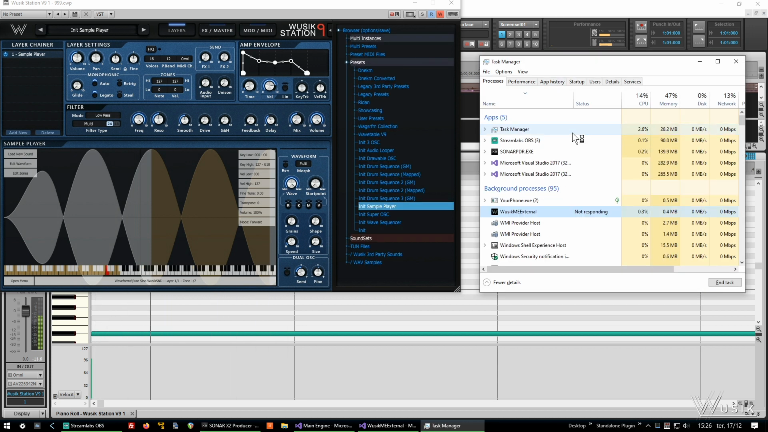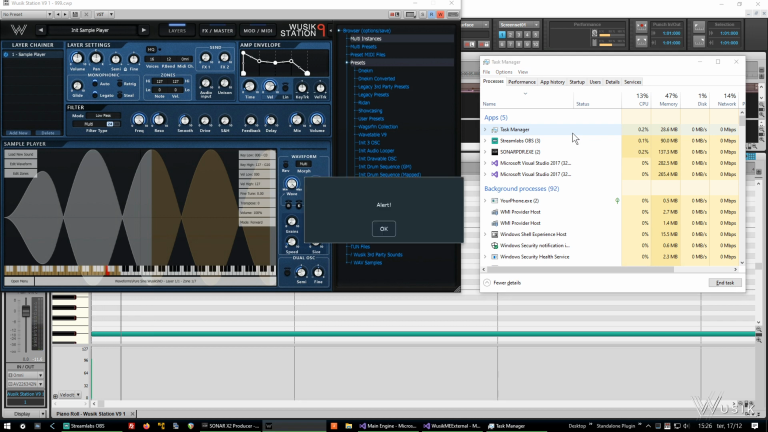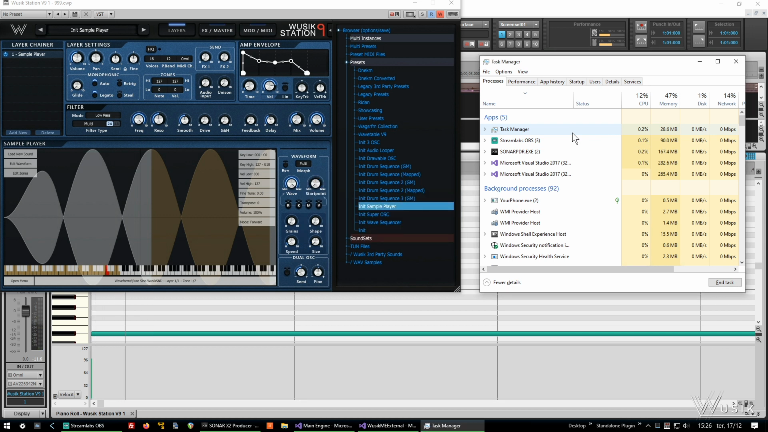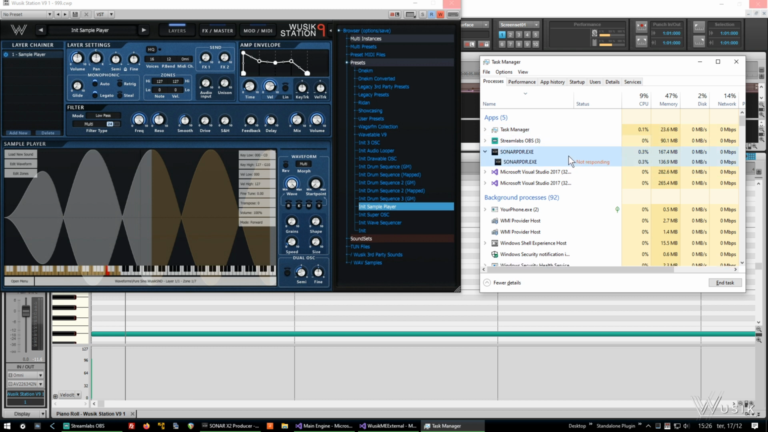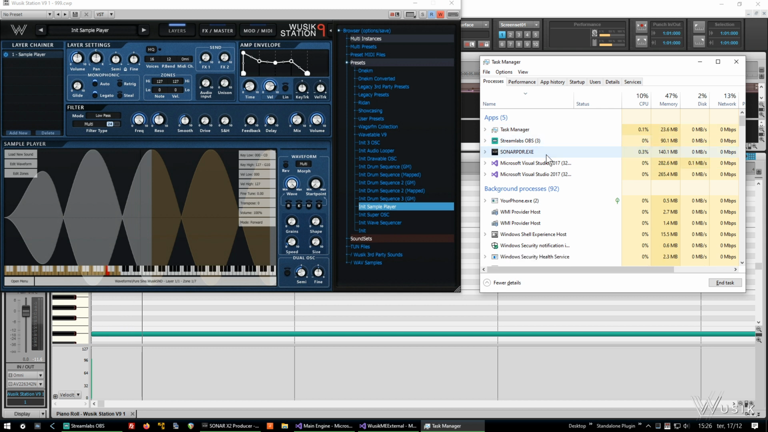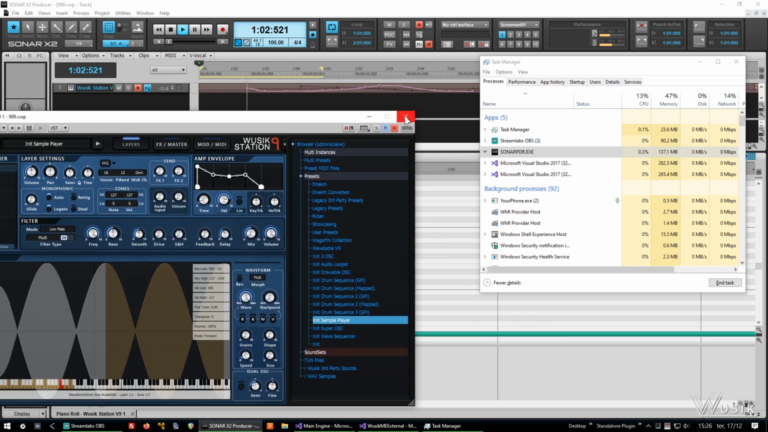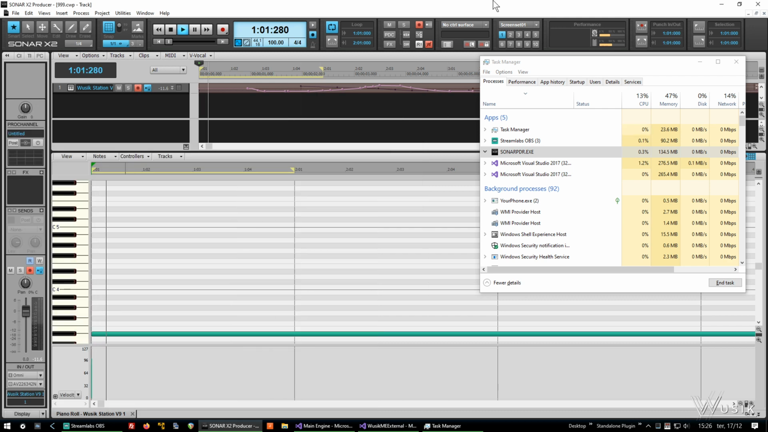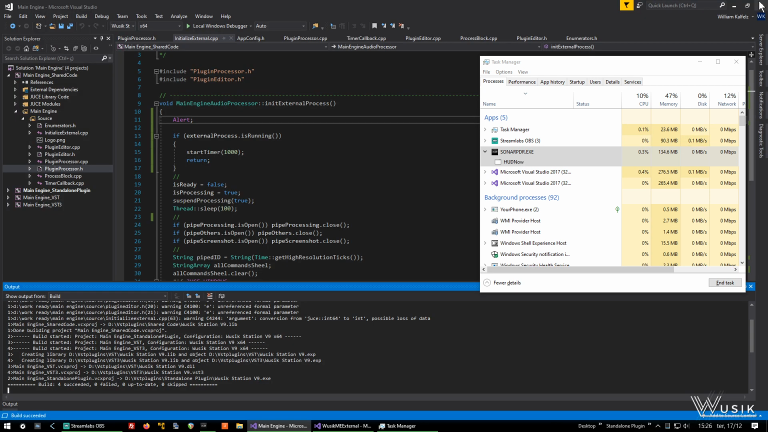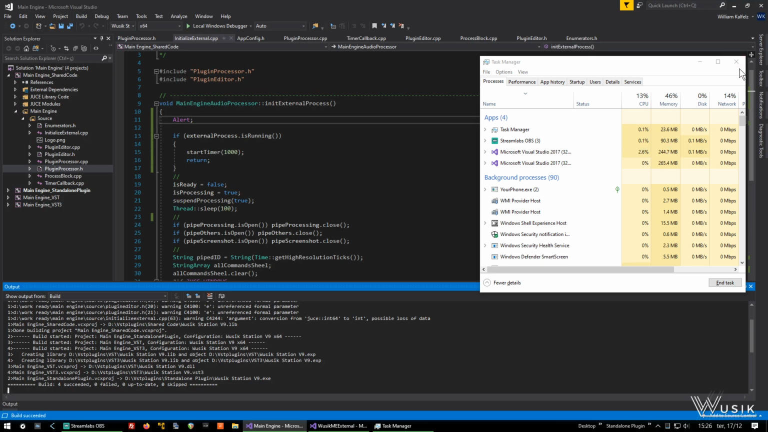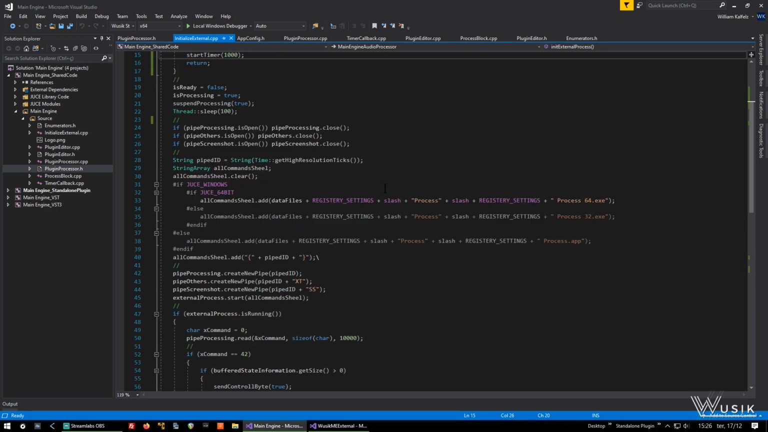Let's kill it. Tries to load again. Seems to crash it again, and then doesn't try anymore. Why? It doesn't try anymore. That's the question now.